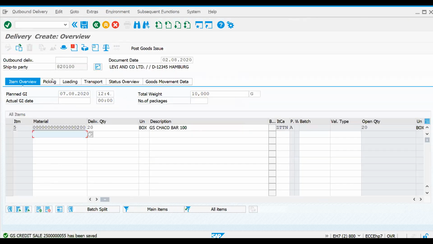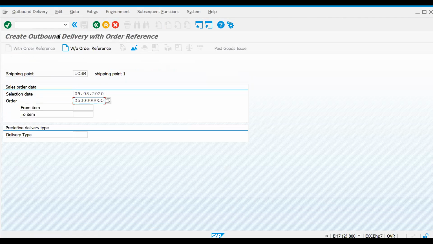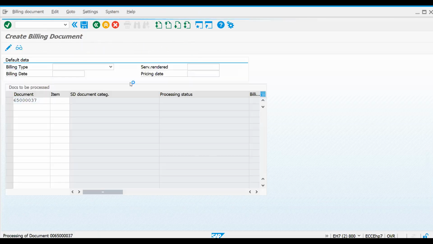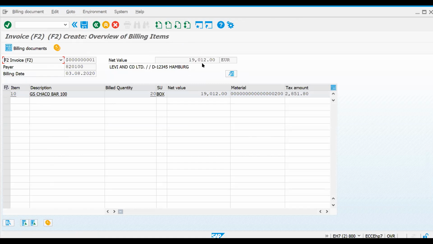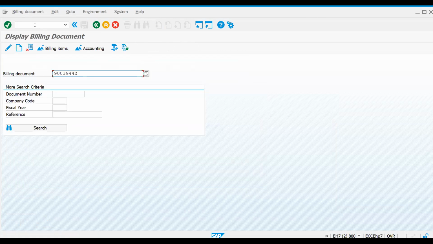Let's do the delivery now. Let's go back and pick some quantity. Okay, now do the post goods issue. Now you have the total quantity, and let's do the billing for this net value of 19012. Now everything is done, and your customer received the bill, VF03.